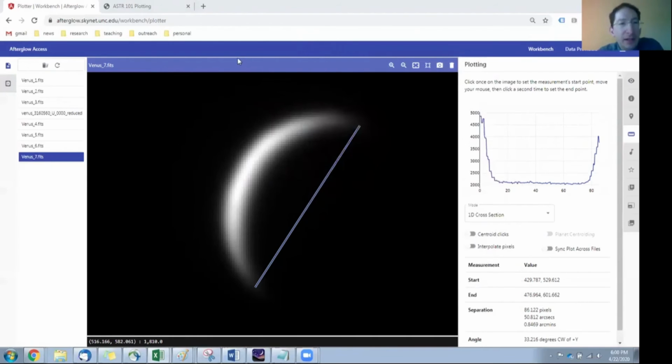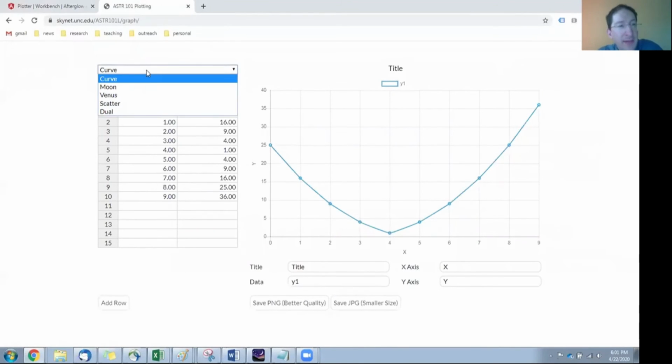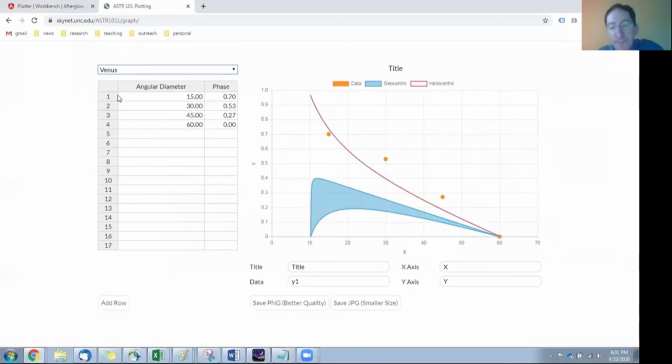Now, you'll want to do this for all of the images and then go to the plotting tool, the graphing tool, and we'll want to select the Venus option. And here's that graph that you saw in the background section of Lab 3. So what are we plotting here? On the x-axis, we're plotting the angular diameter of Venus, and this is measured in arc seconds. Want to be sure to have the unit in there. And on the y-axis, we're plotting the phase.